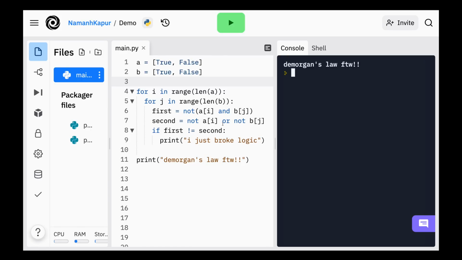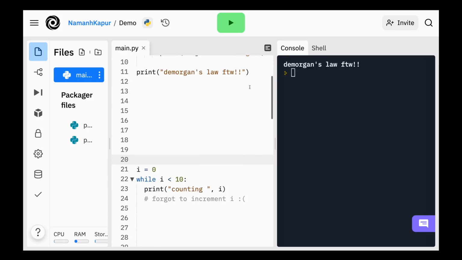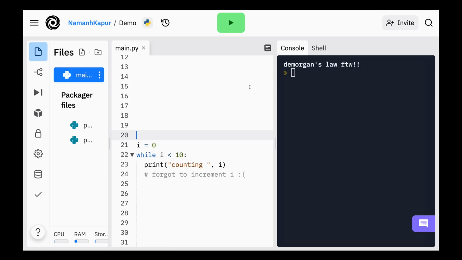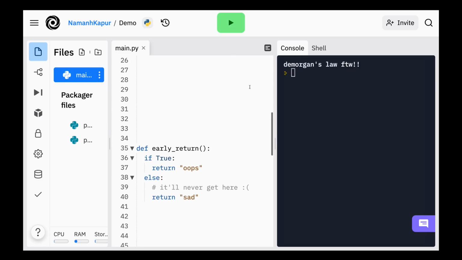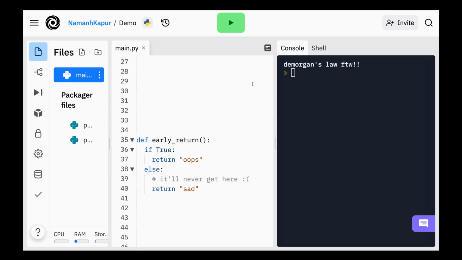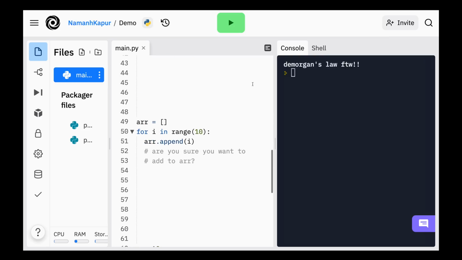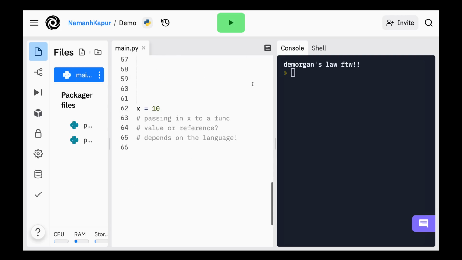I can't remember how many times I used an OR when I should have used an AND. Double check your loops. Are they infinite? Are you updating whatever you want to update correctly? Double check your control flow. Are your if-else statements correct? Are you early returning? Double check your mutation. Are you mutating the right thing? Are you deep copying if necessary? Double check your parameters. Are you passing by reference or by value?